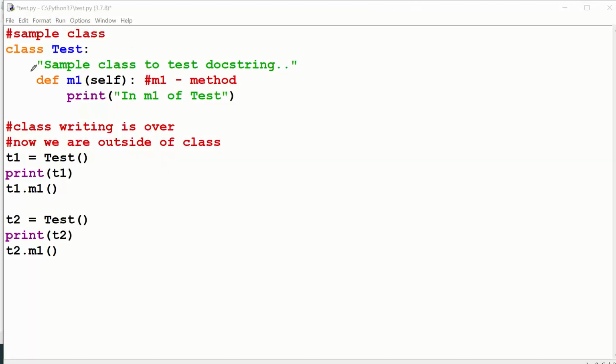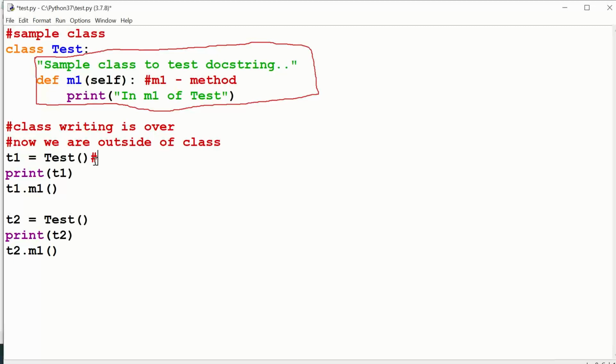Let me just show. This is your entire class logic. The class logic also follows the indentation concept, right? Now we are outside of class. What is t1 equals test? t1 equals test. This statement is the object creation statement. Please take the comments: object creation statement.